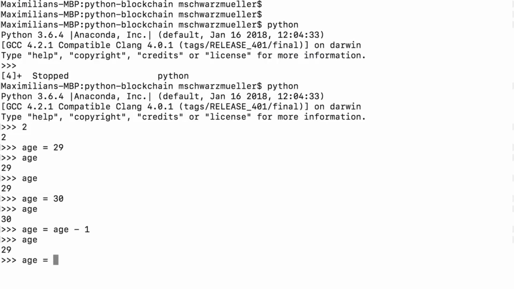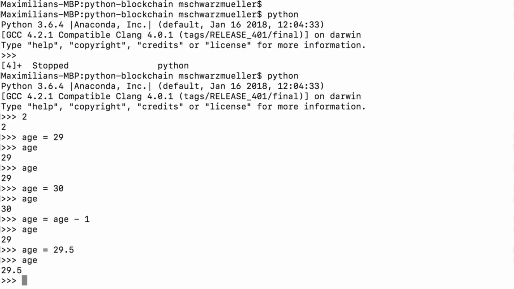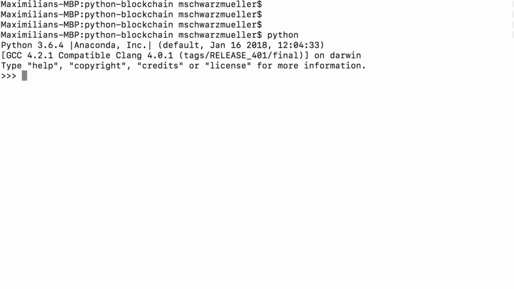Of course, you can also store floats in a variable, like here. Now it's 29.5, and if I output this, we see 29.5. And obviously, you're not limited to numbers. You can also create a variable which is named isOld.